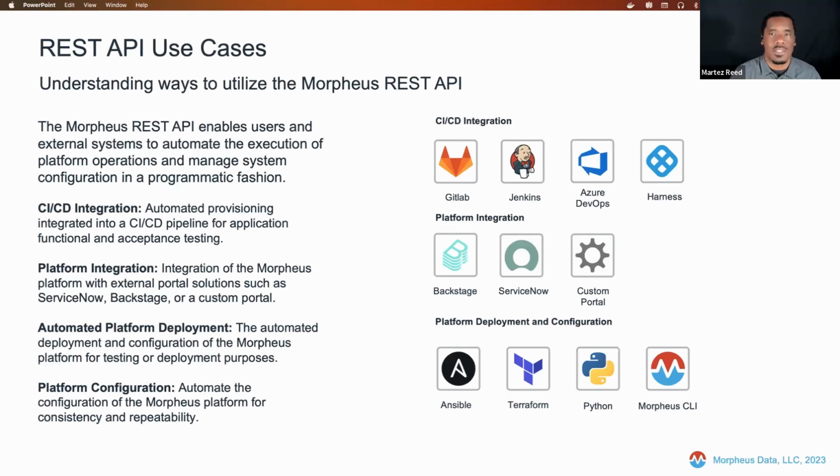So oftentimes we talk about whether Morpheus is the front door or not the front door. In this case, the front door is another system like Backstage, ServiceNow, or a custom portal that we often see fronting the Morpheus platform, but that front system will interact with the Morpheus platform via its REST API.